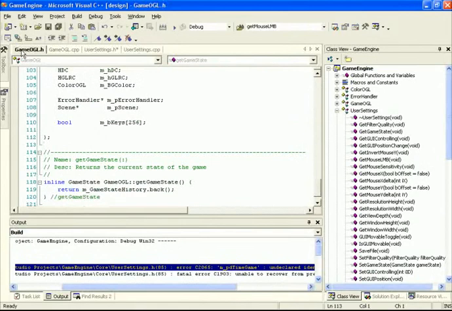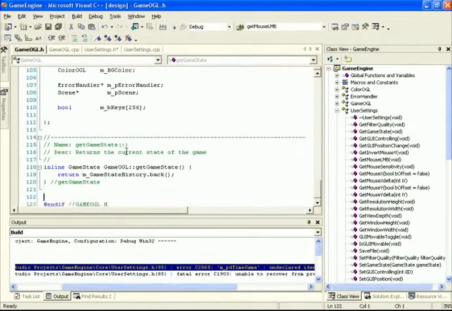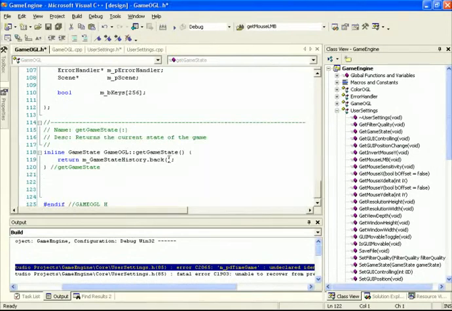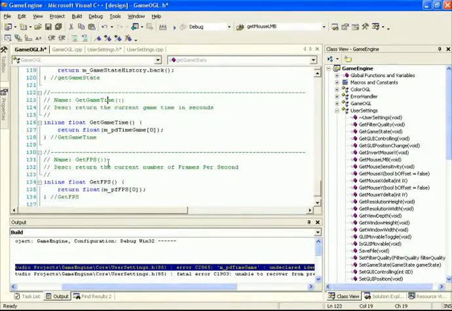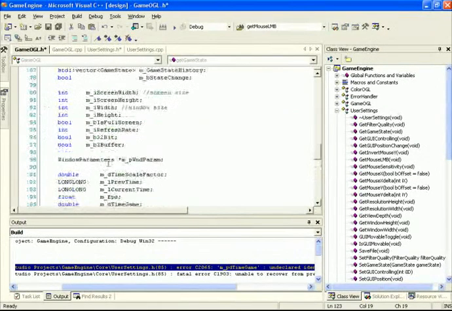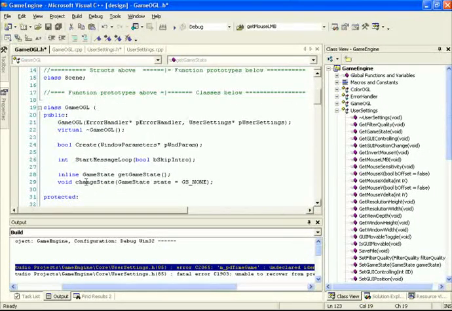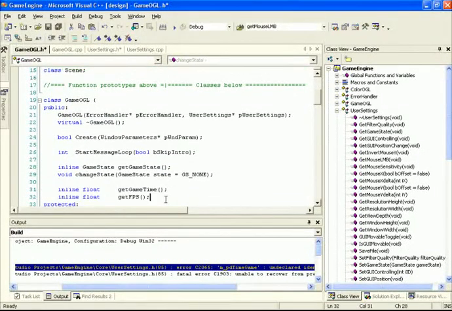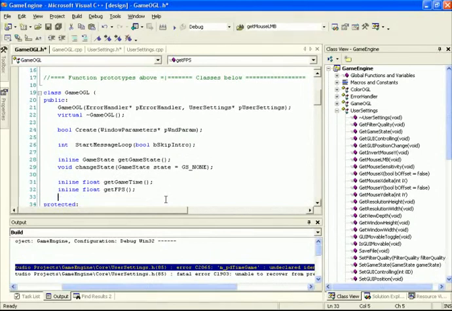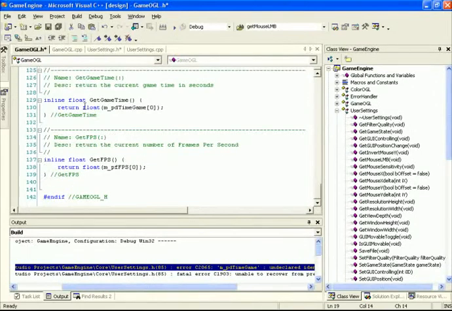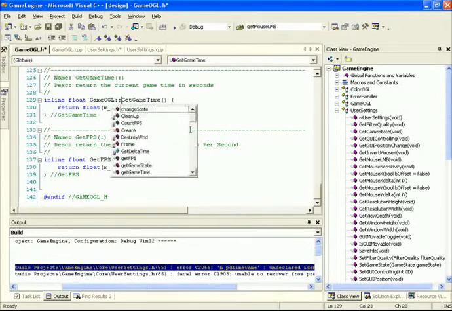So back inside of game OpenGL, I'm going to put it right at the very bottom underneath the get game state. Now because we're adding these guys here, we're going to need to go into our header file and add the following. Get game time and get frames per second are the 2 functions we're going to be adding, and we're going to need to copy this because down here we're going to be adding in the following.